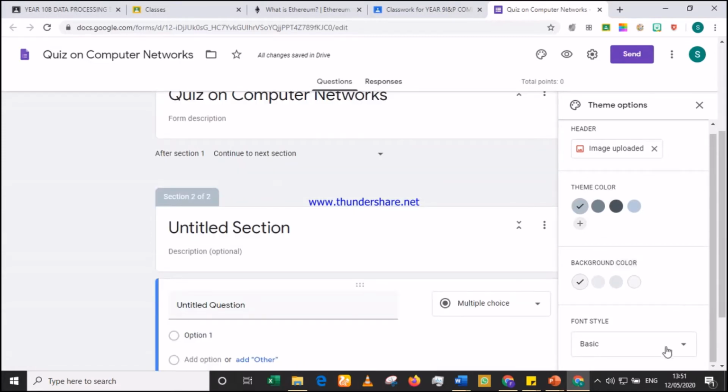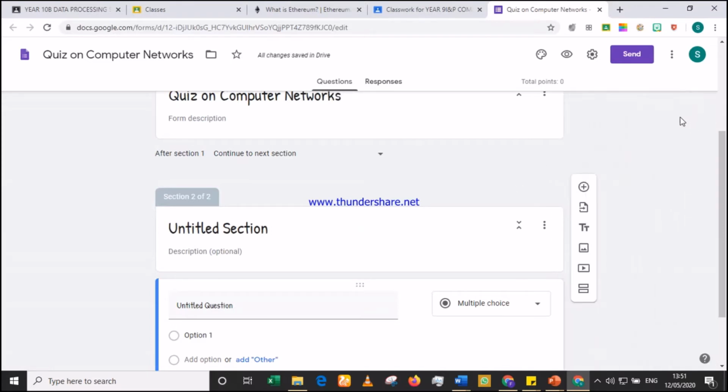And then also you can choose a font style. You could have the basic font style, you could make it decorative, you could make it formal, but I like using playful because playful appeals to kids. Okay, it appeals to kids, so I'll click on playful. Alright, so I'm going to close this.